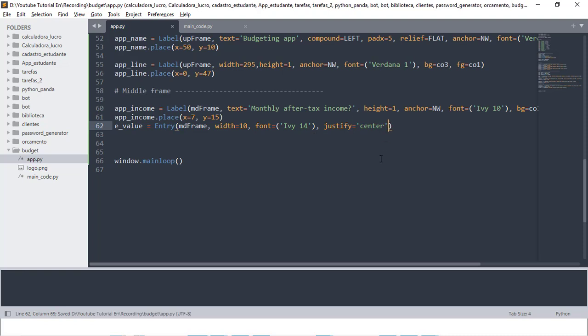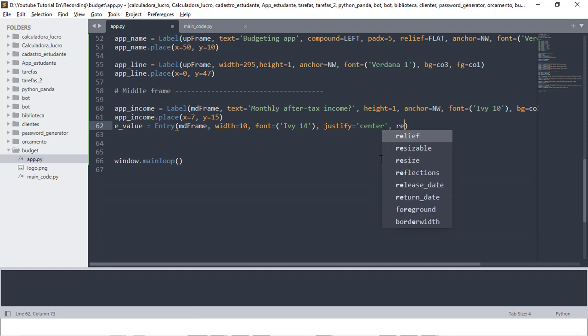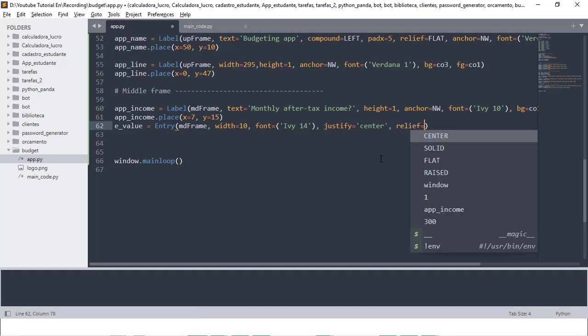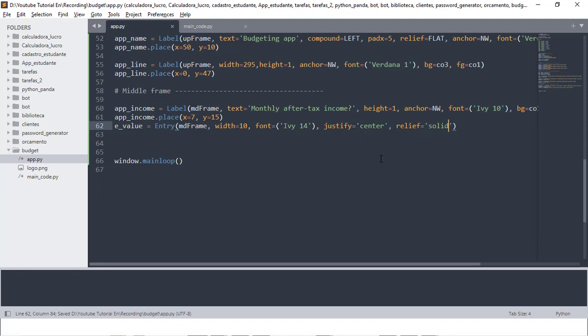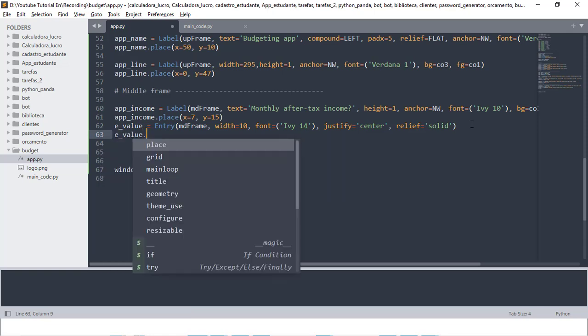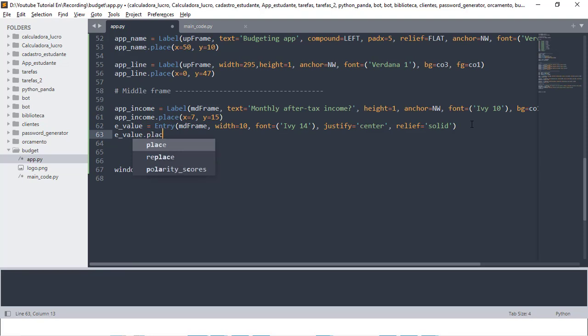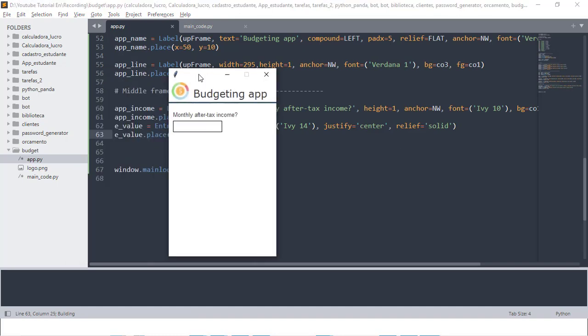And after justify, let's use style. Relief will be equal solid. I save. Then after this will be e-value dot, and we'll be using place again. Place, I will open, x will be equal 10, and for y it will be equal 40. I just save. If I run this, now we have this entry.